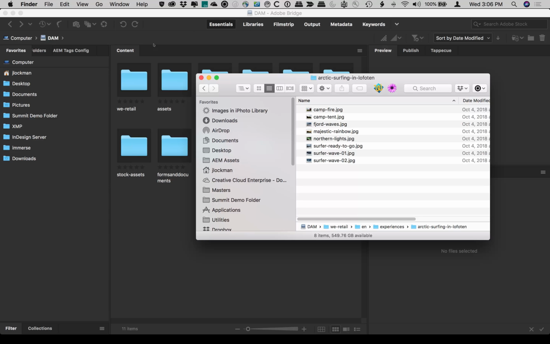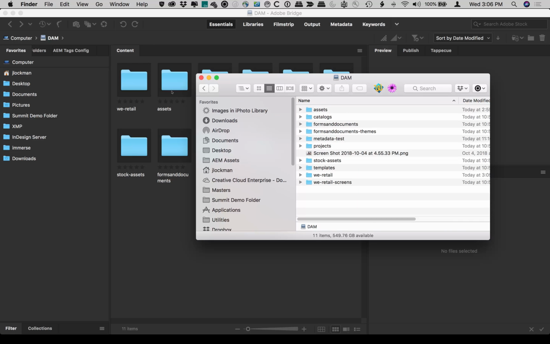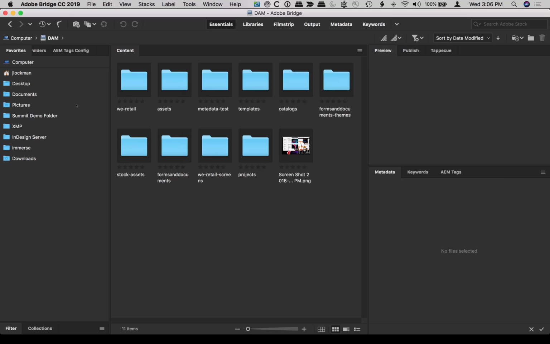So keep that in mind as we go back up the tree and switch over to Adobe Bridge. What I'd like to show you is how we can search in Adobe Bridge and get much better, much more meaningful search results when we're searching in AEM. First you can see we have DAM mounted, and I'd like to talk a little bit about how we can optimize this experience.